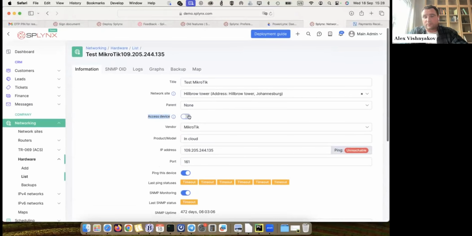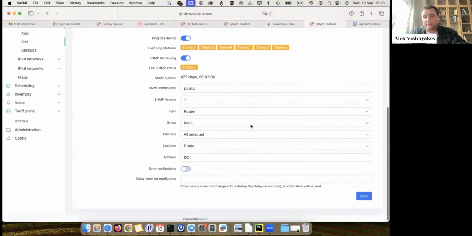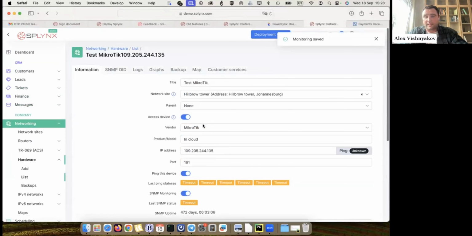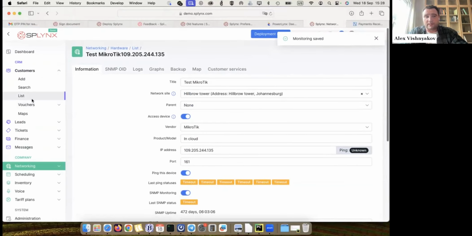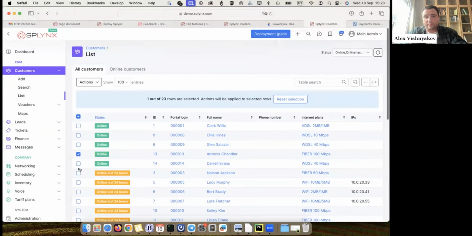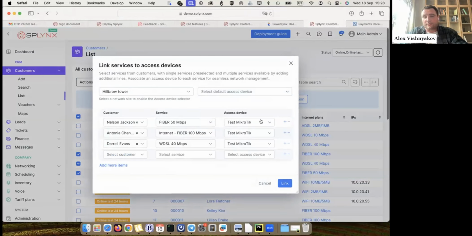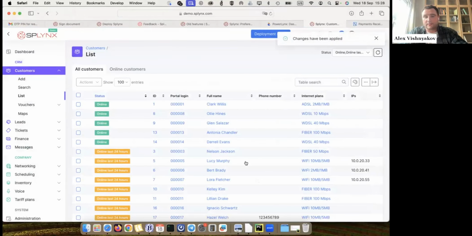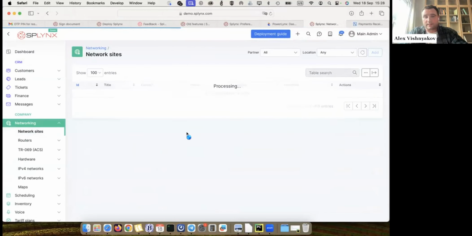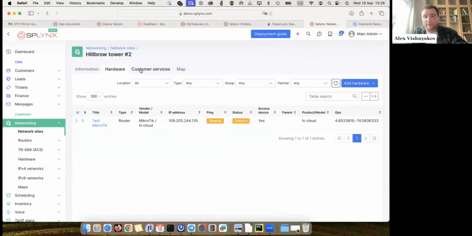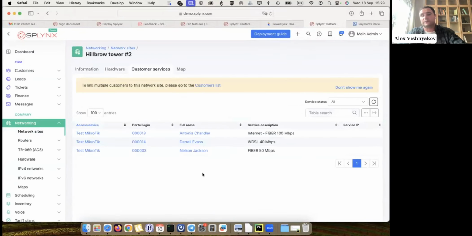You see this one was disabled. So if I enable that access device and I save it, now I'm able to go to my clients, select some of them, and link to access device this way: Hillbrow Tower, and then you see test MikroTik. Link it, ready. So if I go again back to my network sites, Hillbrow Tower, and then I see customer services, customers that are associated to this tower.